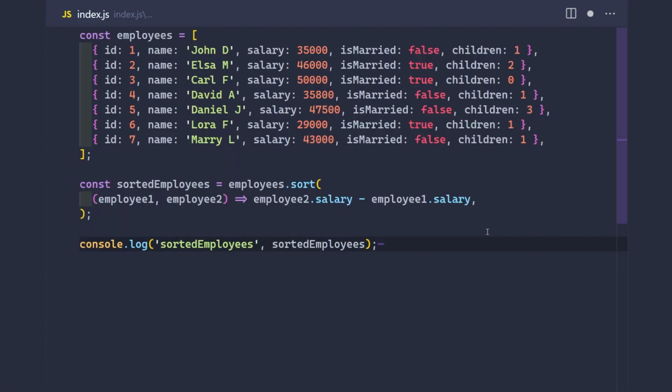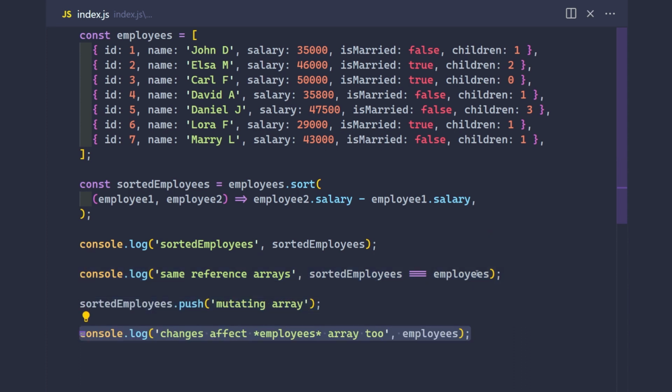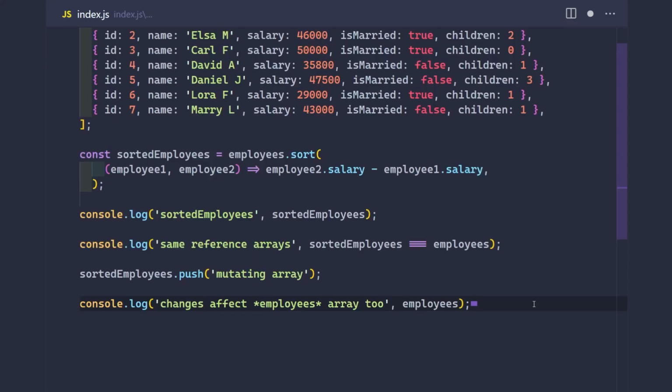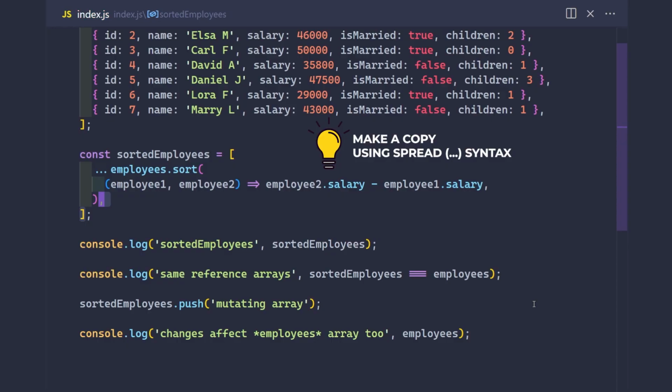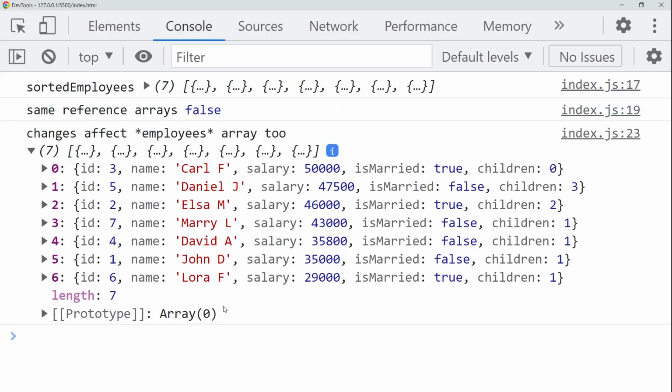One important thing to notice is that sorting happens in place. It means that the method doesn't create a new array, but returns the reference to the employees array. So further changes to the sorted employees array will also affect the original employees array. Thus, make sure that you copy your array before sorting.